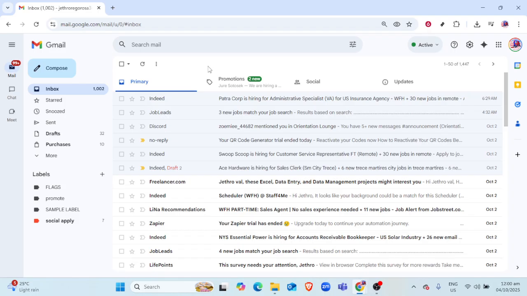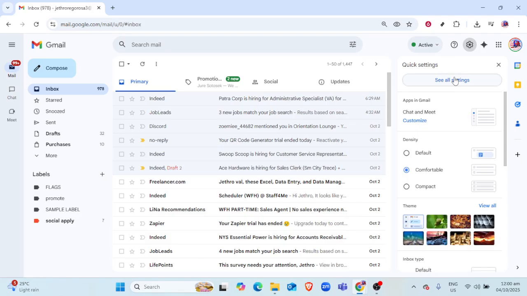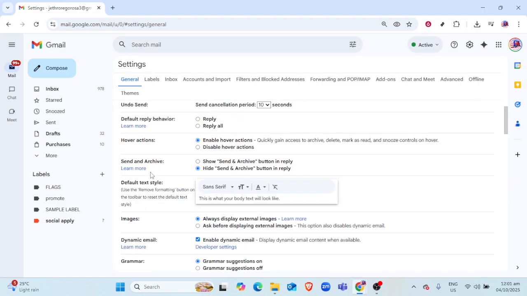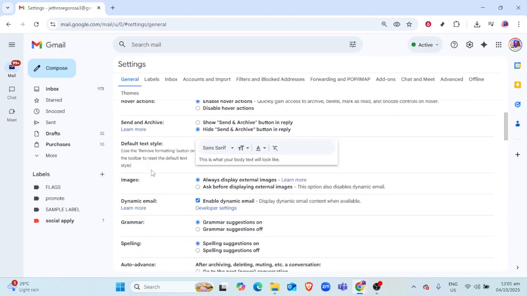First, navigate to your web browser and log into your Gmail account. Once you're logged in, take a look at the upper right corner where you'll find the Settings gear icon. Click on it, and from the drop-down menu, select See All Settings. Once inside the Settings menu, you'll want to locate the General tab. This is where a lot of Gmail's core functionalities can be found, including email recall, which Google officially terms Undo Send. Within the General settings, scroll down until you spot Undo Send.